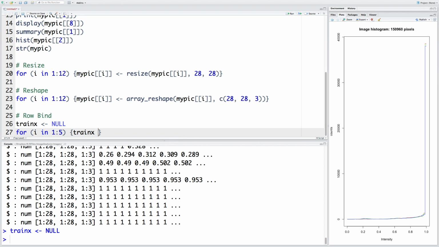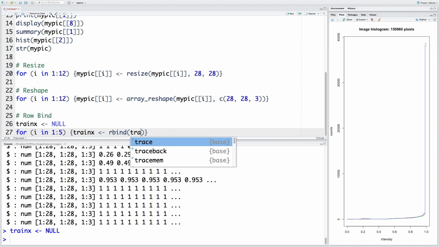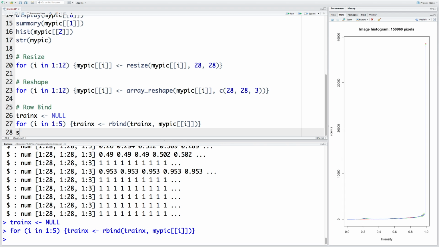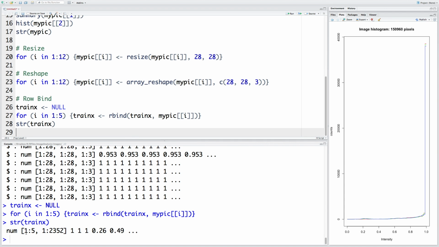So in train x that we created, we'll save rbind of train x, which will be empty initially, and then it will keep on adding mypic data for the ith picture. So i goes from 1 to 5. The first 5 pictures of planes will be stored in train x. Now if you look at the structure of train x, you can see we have 5 rows, 1 row for each picture, and 2352 columns.